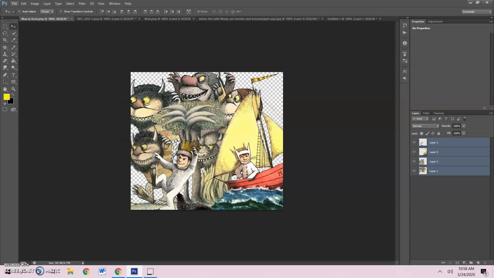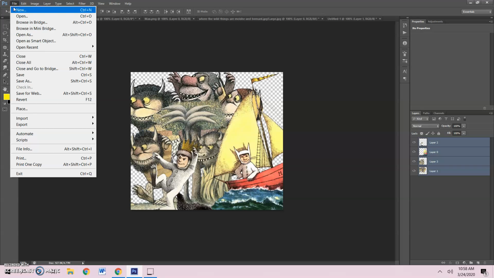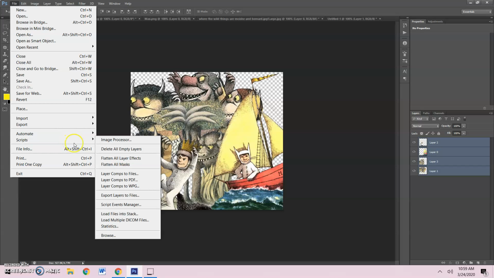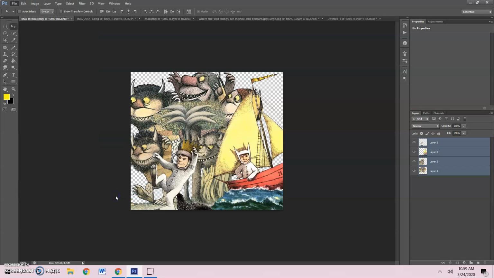Once this is done, if you're actually doing this on an iPad, you can export, and in here you'll have to Adobe Aero, but because I'm doing it on my laptop, I have to do it differently. So I have to go to Script, and I'm going to export layers to file, and click.